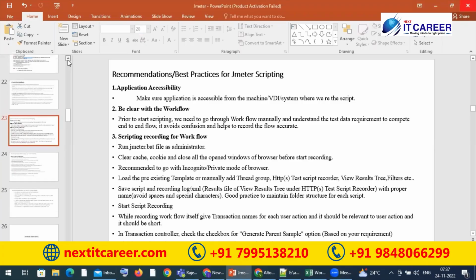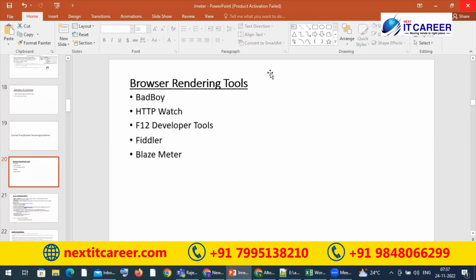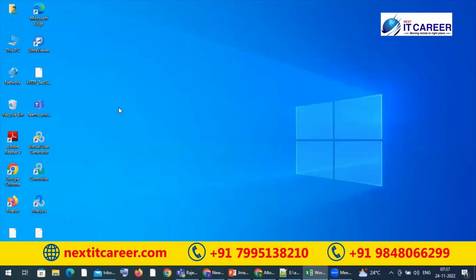It was a very important thing, and today I will show you. Till yesterday, I have shown you only recording with Firefox. I only explained how to record, how to set the certificate, and how to record your script in Firefox only. So today we will try to record an application using Chrome or Edge.